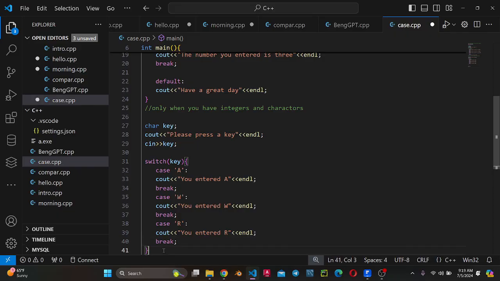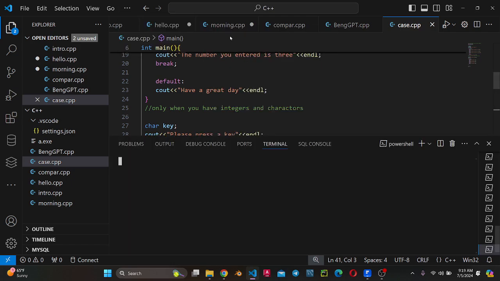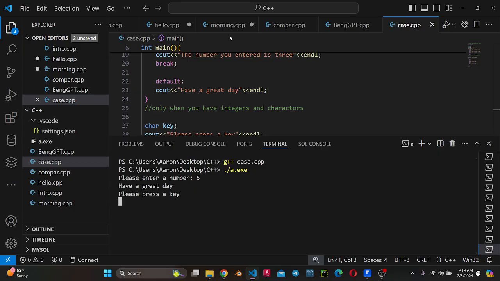So let's try it out. I'm going to save it and run it. I'll compile it again because I added new code. Please enter a number. I'm going to enter 5. It's not part of the options, so it's going to say have a great day. Press the key R. You entered R. That should work.